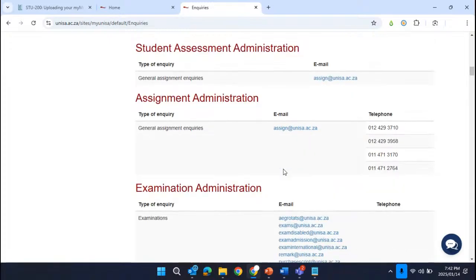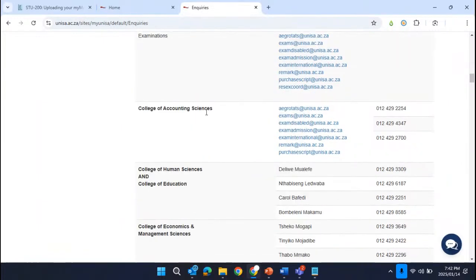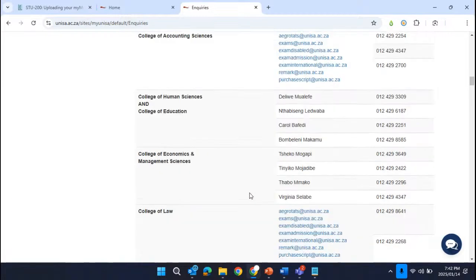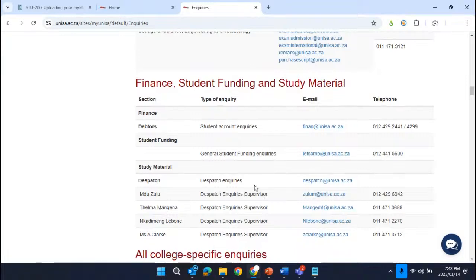The assignment questions, there's the exam stuff as well. A lot of the questions you are asking about when or why don't I have a supplementary, there we go. You can actually go see them. And then also for the colleges, there are the contact details as well, so you can also go contact them. You keep going, you'll see there's funding and all this information.